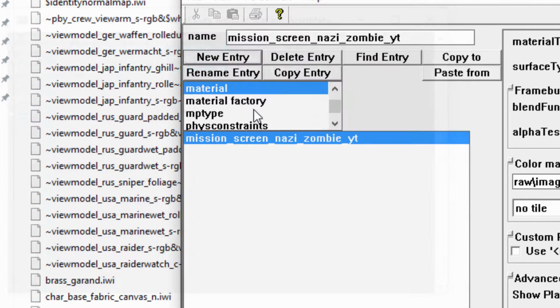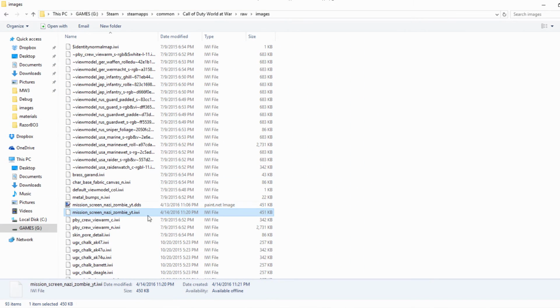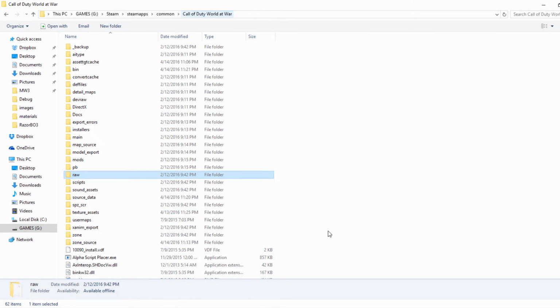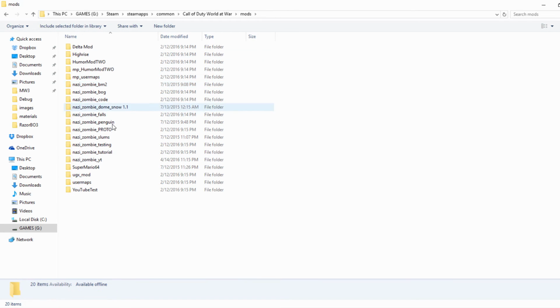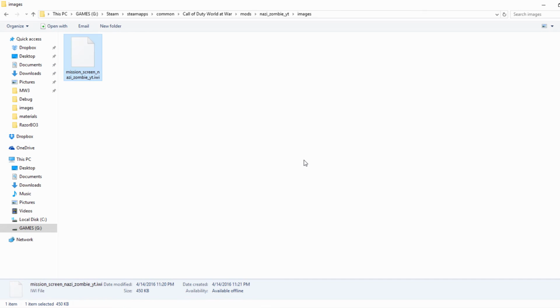And then just hit any key to continue and it'll close it, and then right in our folder, in our images folder, right under the direct draw surface, we see the IWI file. Perfect, that's the converted file that we need. So we can just go ahead and copy that, and then we're going to do something with that. So go back to your root folder, go into your mods folder, and go into your map name, in my case NazzyZombieYT, and here we're going to make a new folder called images, and we're just going to paste our file right in there. Perfect.